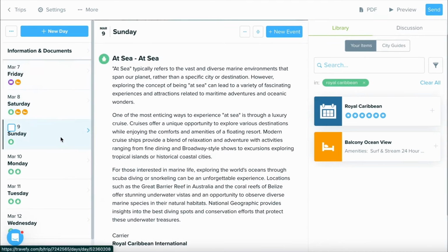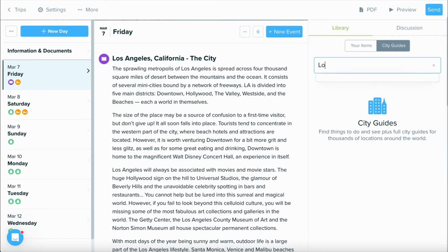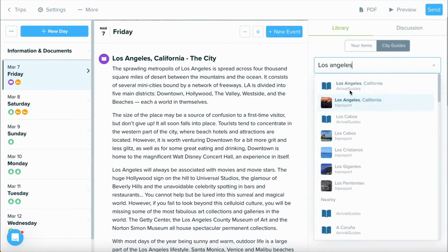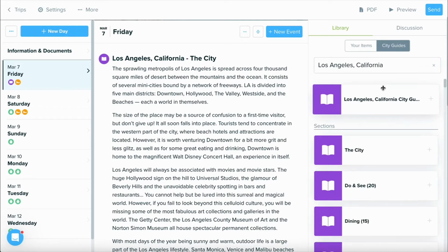Now, some other items that are going to help you along the way is the city guides. City guides is destination content that's already been made for you. So, when you're ready, type in the name of the destination that you're looking for. And for today, we'll do Los Angeles. And you'll see sometimes 2 different city guides. Both guides are great. Go ahead, take a look through each of them. But for the day, I am going to go with this first one.